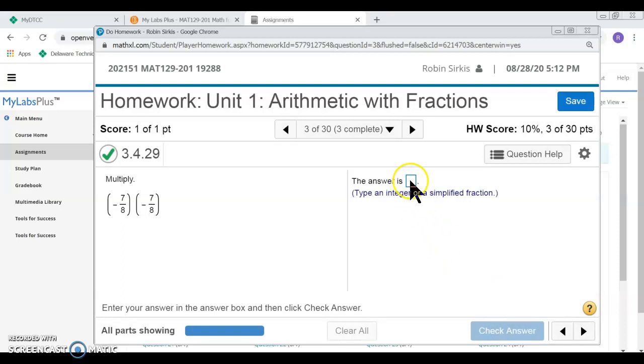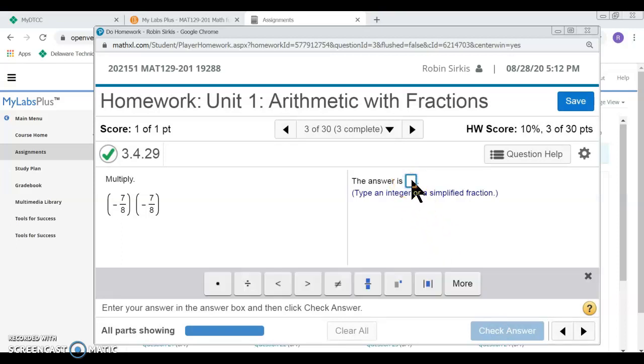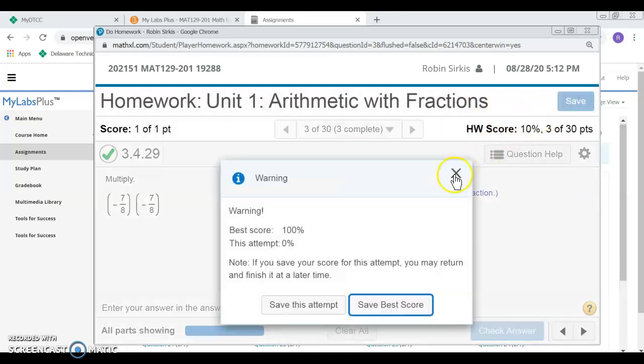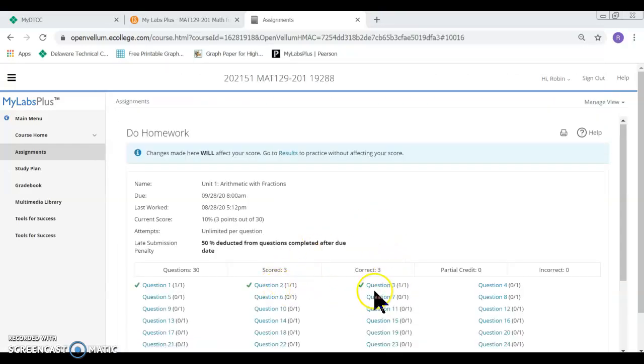Now suppose I say, oh, I'm not sure if I really want to do this. Let me go ahead and close this down now. Even though it's a new problem, I'm going to close it down. It gives me a choice of saying, do I want to save this attempt that's wrong or save my best score? Well, of course, I'm going to pick save best score. And now I see that question number 3 has that green check mark next to it. And I can come back later and finish the homework assignment.